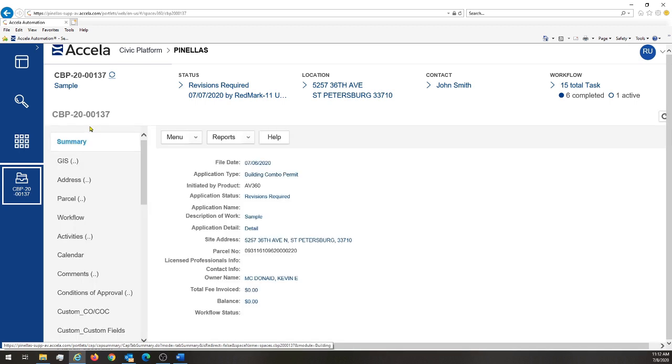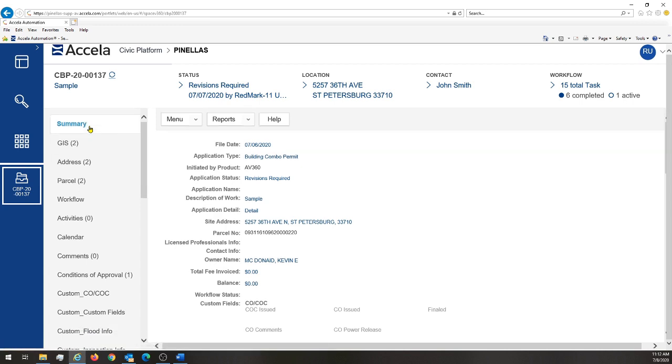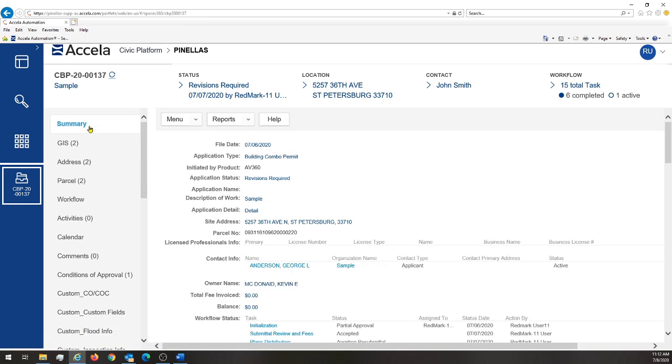Now let's go through the sections of a record that you will most likely use, starting with the summary. At the top, you will first notice a series of buttons. These include Menu, Reports, and Help. Keep in mind that these buttons will change greatly based on the record you are viewing, the section in that record, and your individual user privileges.